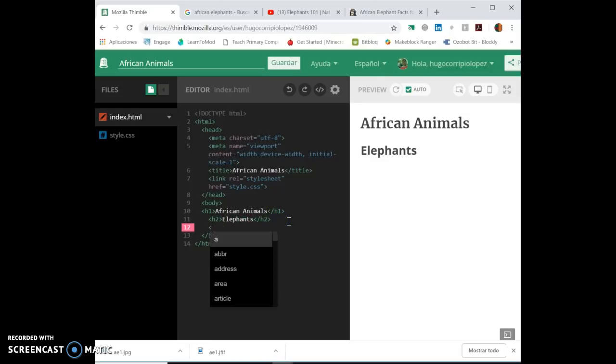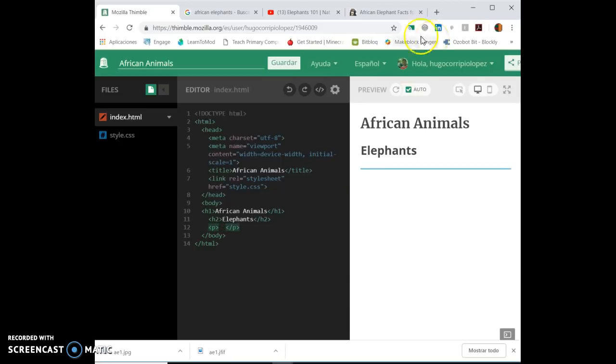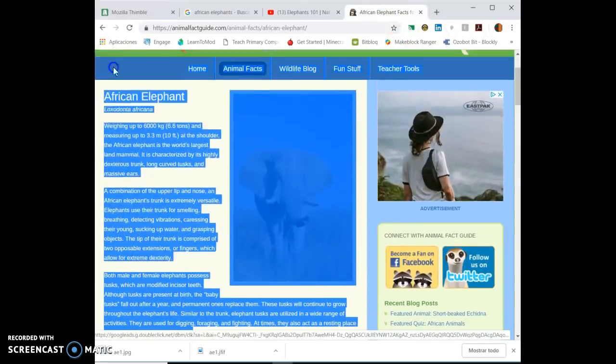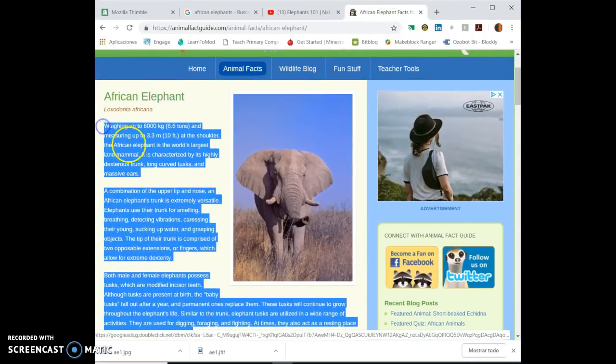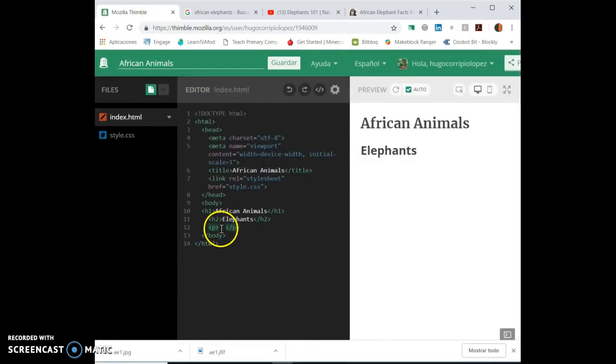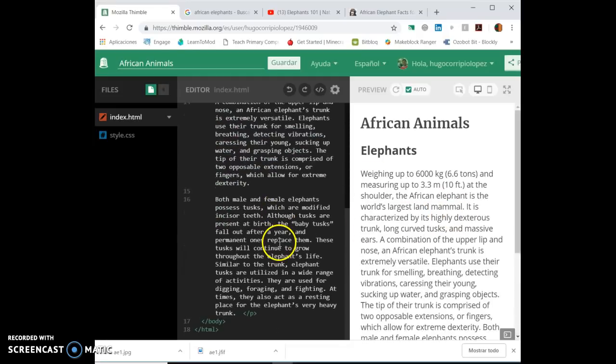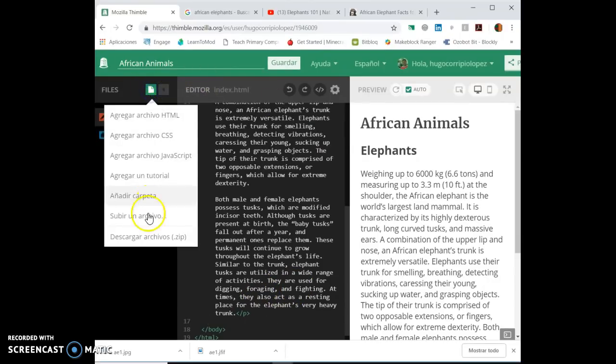Next thing, let's put a paragraph and just get some text. I have some text here ready. So I'm going to collect this text here up to there. I'm going to copy that and I'm going to paste it onto my page. There it is. Lots of information about elephants. That's great. It would be good to add an image, so I need to upload the image.